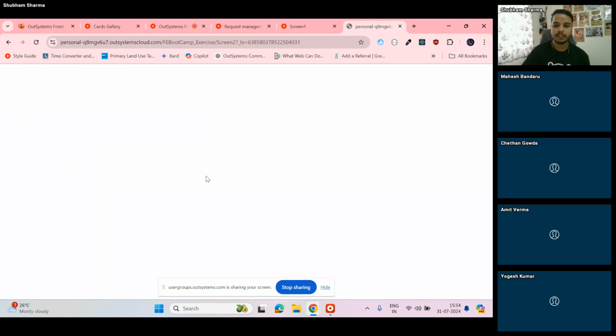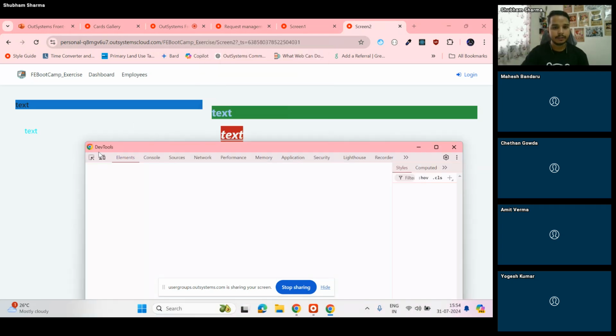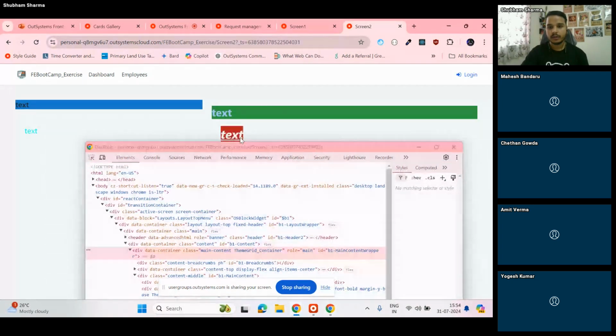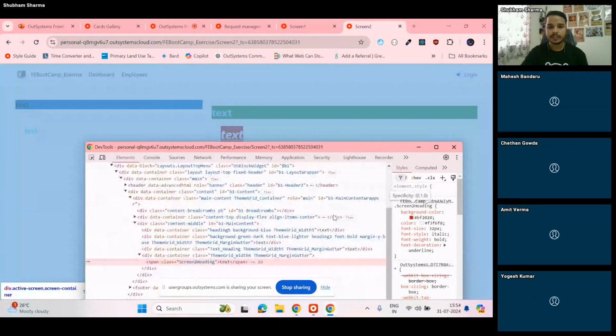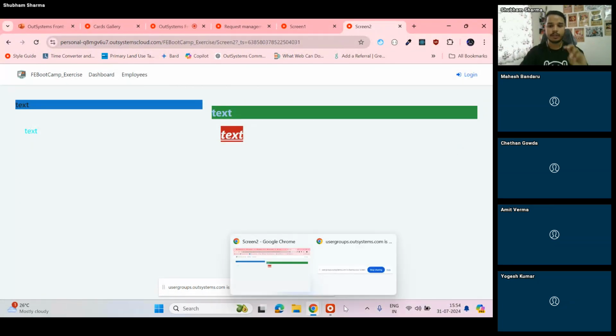So now if I refresh the screen and inspect it, it will be converted into an external CSS, right? Now it is converted as pen class screen to heading. So these are the three ways in which you can write styling.